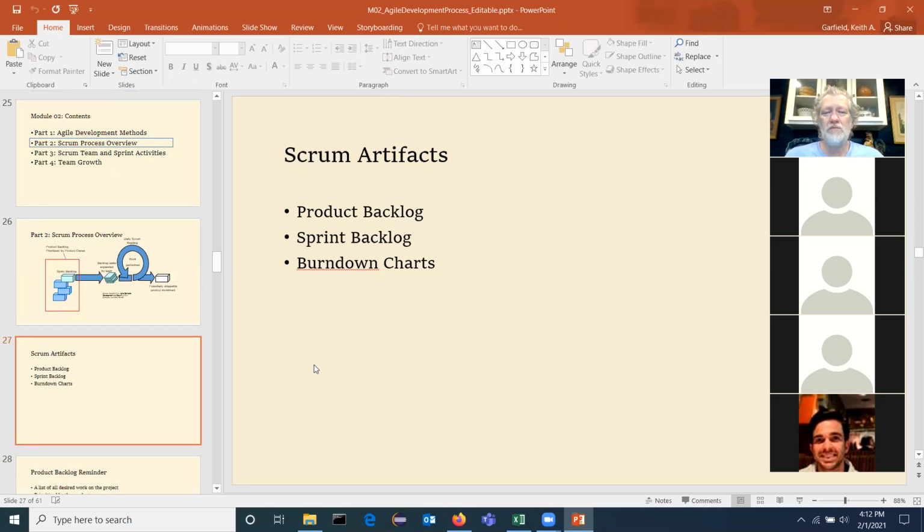What are the artifacts? Product backlog, sprint backlog, burn down charts. I'm also going to ask you to do some minimal documentation of your retrospective meetings. What have we learned? What are we modifying? So I can see that your team is going through growth.